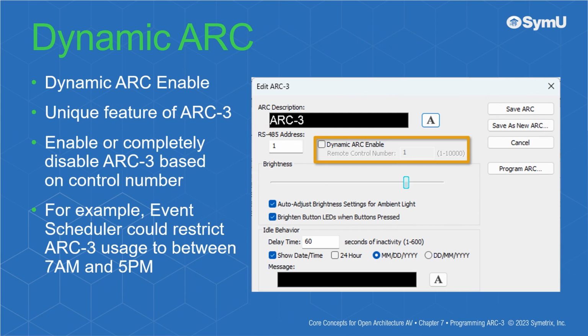The Dynamic ARC Enable option is a unique feature of an ARC-3. It allows the ARC-3 to be enabled or completely disabled based on the status of a control number. For example, the event scheduler in Composer could be used to restrict the usage of an ARC-3, enabling it to be used only between the hours of 7 a.m. and 5 p.m.